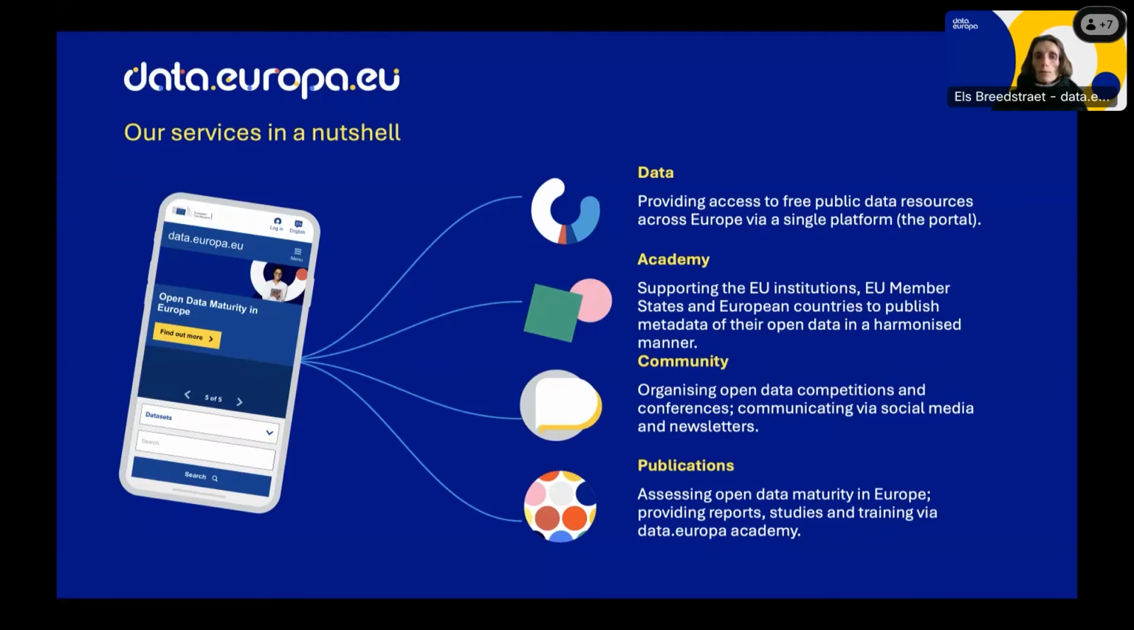And then last but not least, we try to facilitate a community for open data enthusiasts. We do this by, of course, sharing our information, but also by bringing them together on social media, talking to them through our newsletters. And we also have a platform where they can exchange best practices, knowledge, questions, etc.